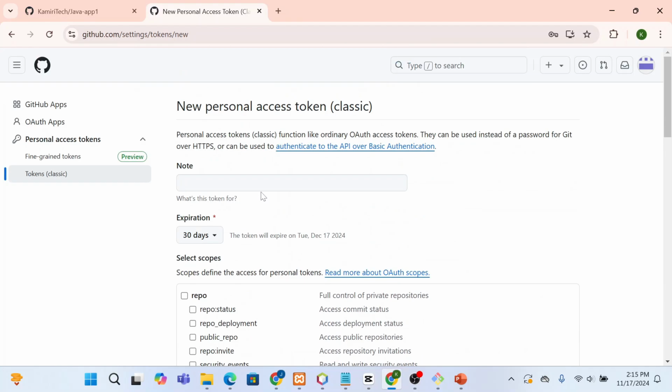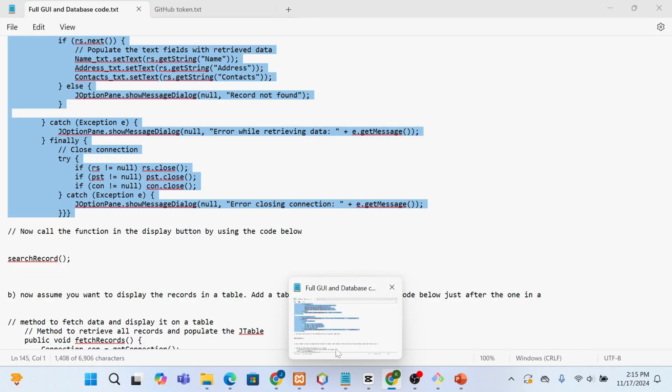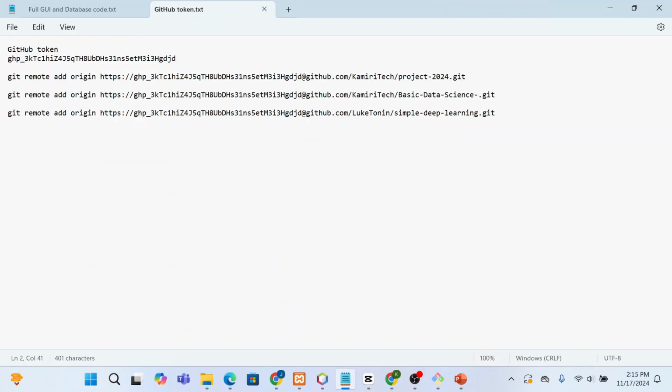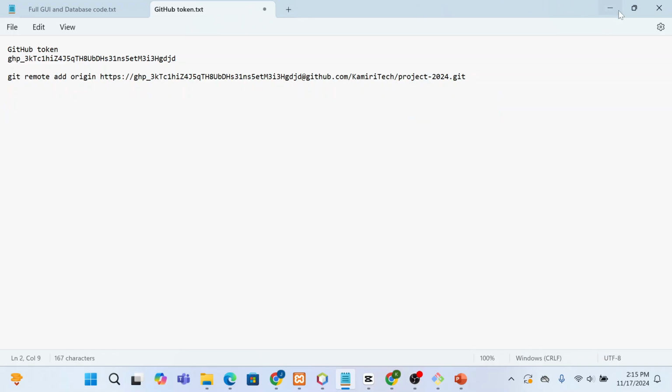Once you have generated your token, it's going to appear here. It appears only once. So make sure that you copy it and put it somewhere on Notepad. Mine is already on Notepad, so you can now go ahead to your Notepad. This is where I have pasted my GitHub token. So I can first remove all these other information. So this is my token over there.